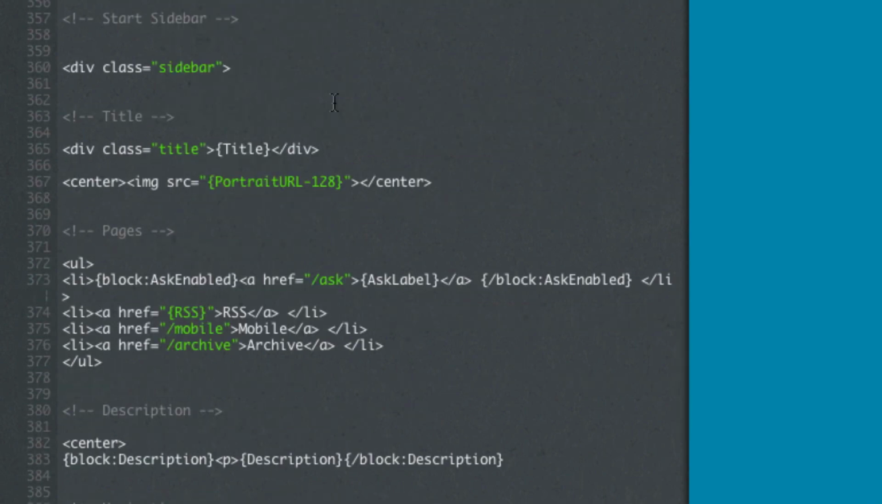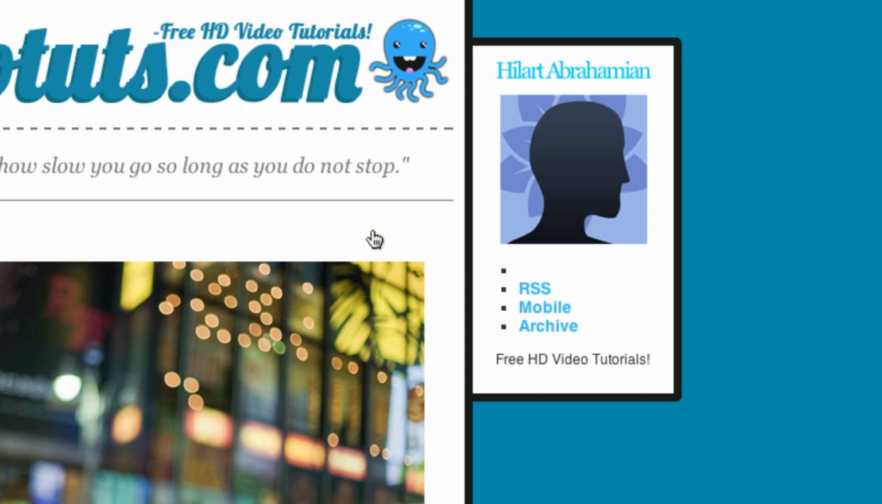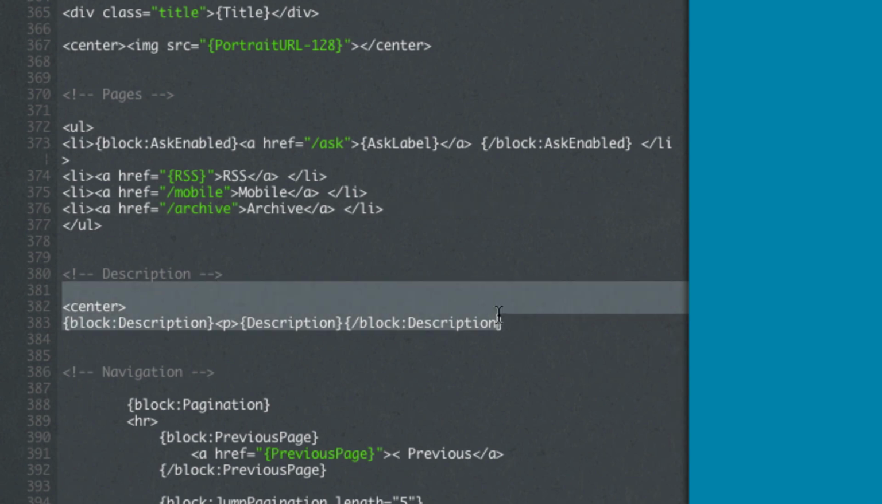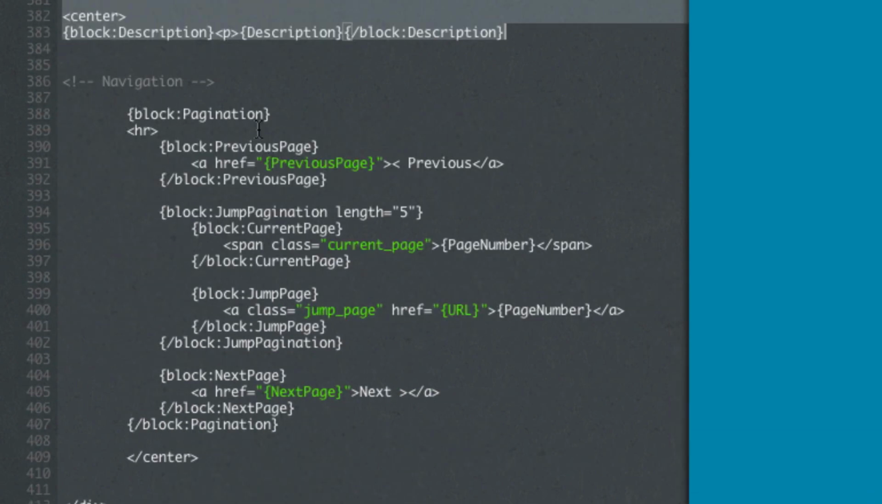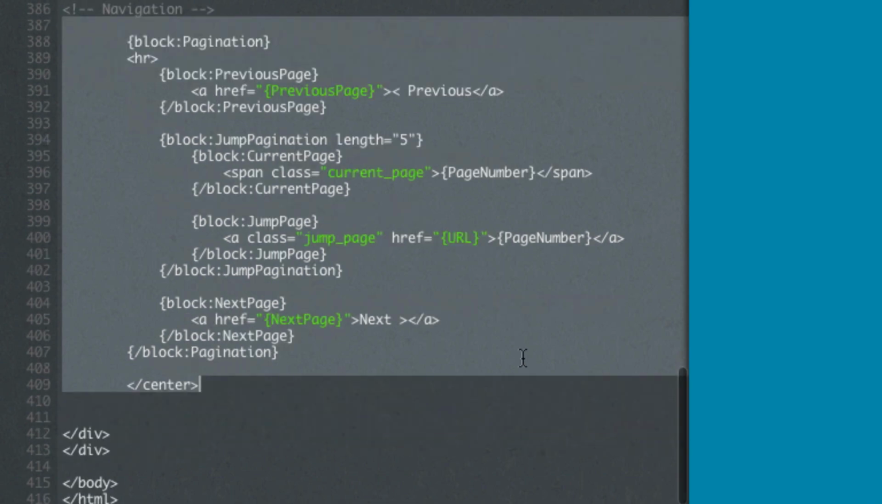I'm going to scroll down. And next up, we're at the sidebar. We have the title. So the name that I set for my title is going to appear up here. We have the image that you're going to upload as your profile image. And then next up, we have pages. You could set extra pages if you want, so you could just add a page, or you could just leave these pages. We have the ask page, the RSS page, the mobile page, and the archive page. Next up, we made sure that the description shows up. And then lastly, we added the navigation again. So it's the same exact code as you saw before. And that's pretty much it.